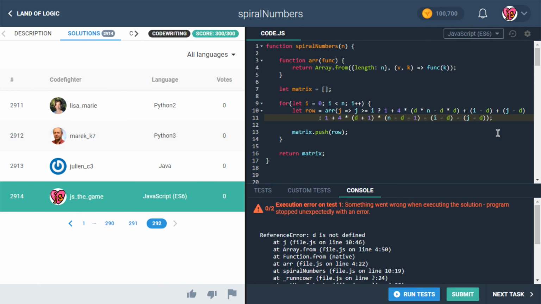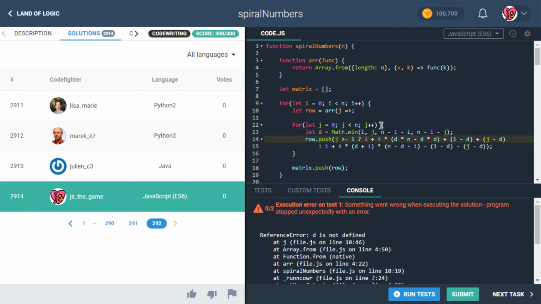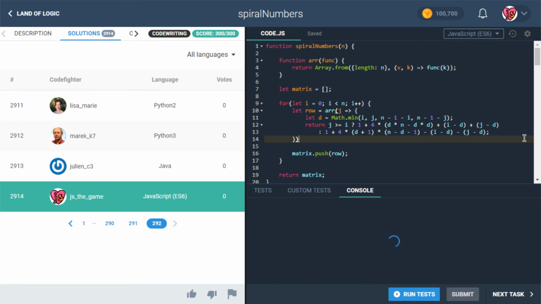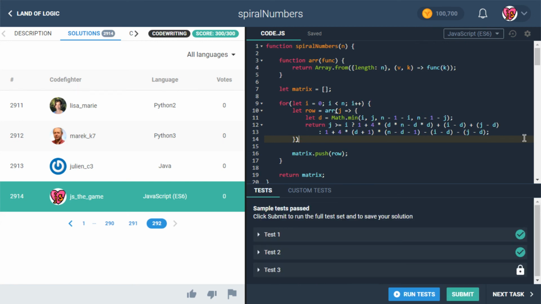And it doesn't work because it's like, hey, what are you talking about? d is not defined. So we do need to have our value of d in there. I got ahead of myself here. So let's say j goes to this thing, and instead of row.push, we're just going to say return that. And we need to close this up. So is that going to work? Is that better? Yeah, that's better.